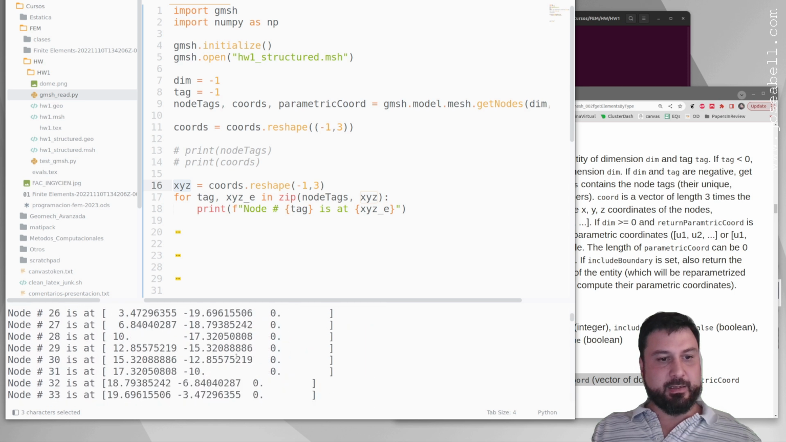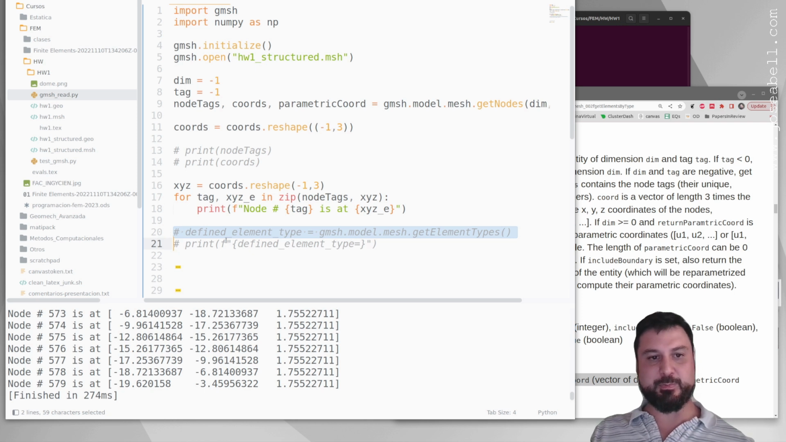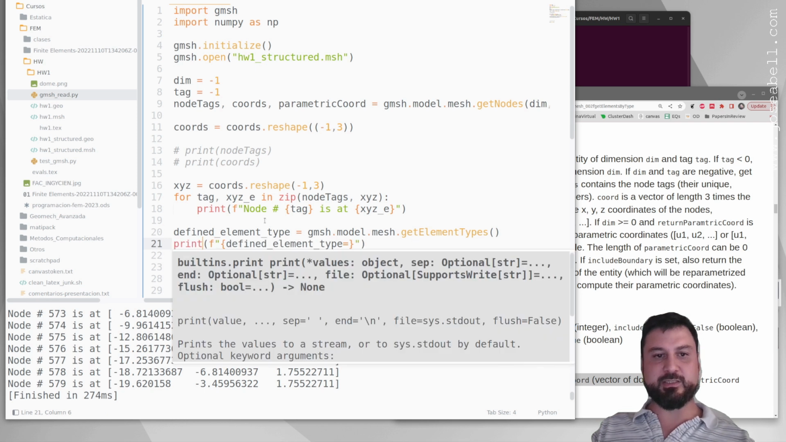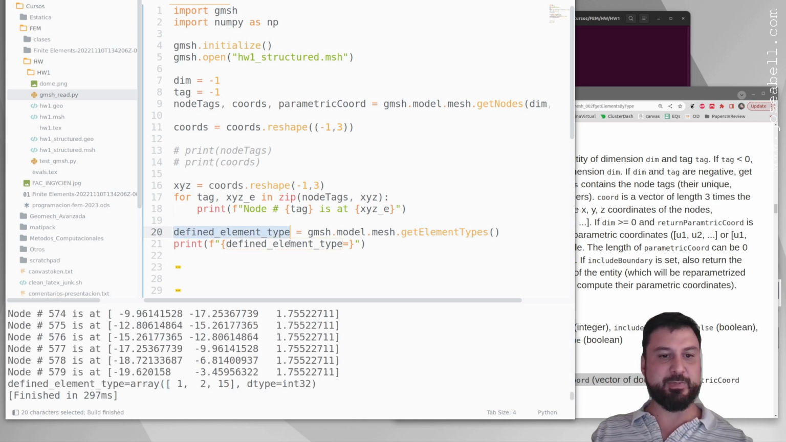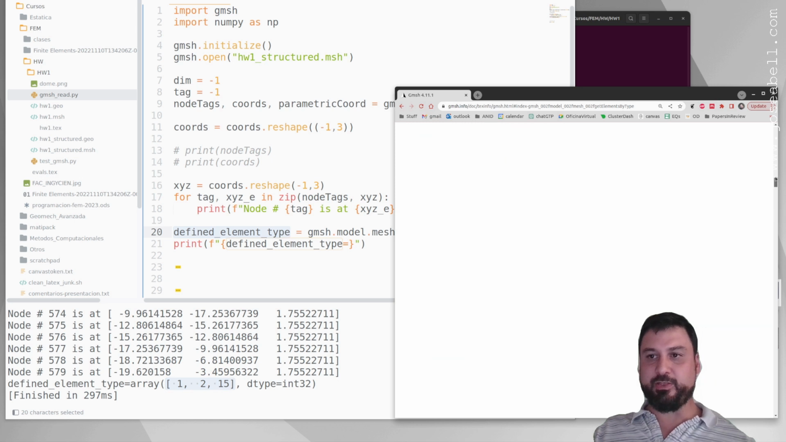And then the next thing we want to do is get the elements, and for that we're going to be getting elements by types. But before that, we need to see what types have been defined in the domain. There's this handy getElementTypes function that lets me know what types of elements have been defined in the mesh, and when I execute that, you can see that we have elements of types 1, 2, and 15 defined in this mesh. Now, what are the element types?